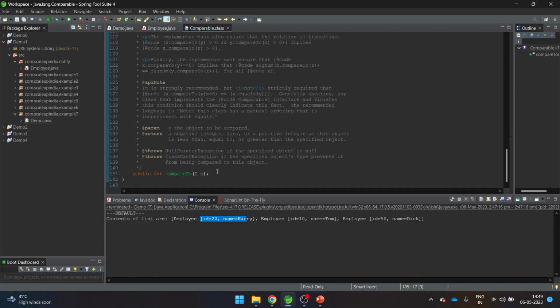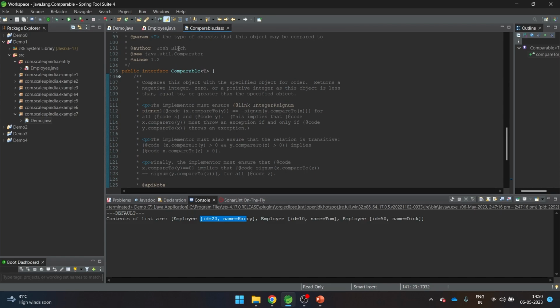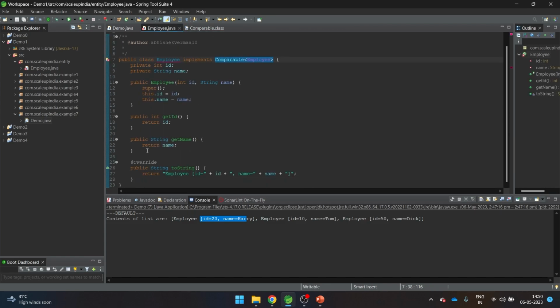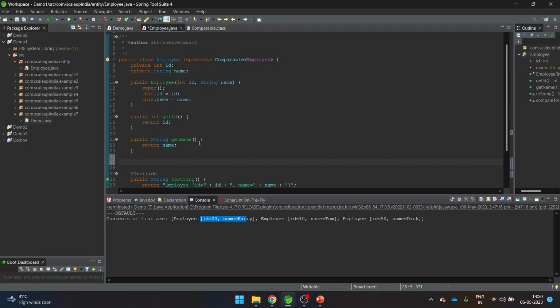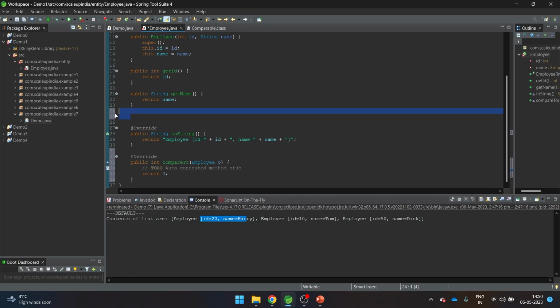Now with very basic Java knowledge, you know that whenever an interface contains a method, you need to implement it. So we need to implement the compareTo method and return something, and this T will be the same as this, which means your Employee. So what I will do is I'll just click here and say add unimplemented methods. Okay, so it has added it here.